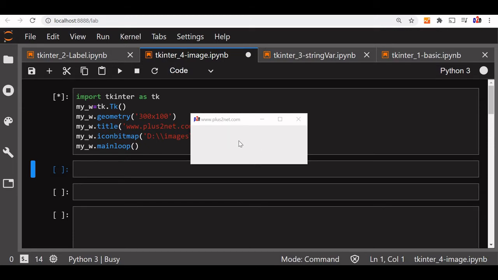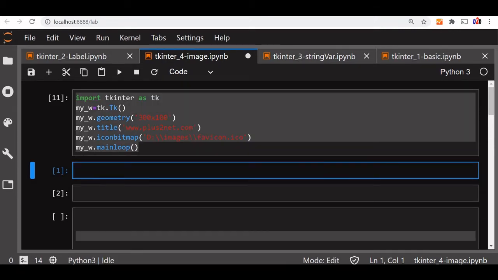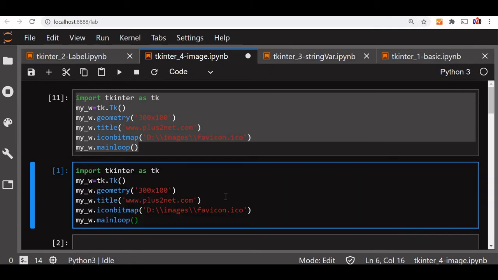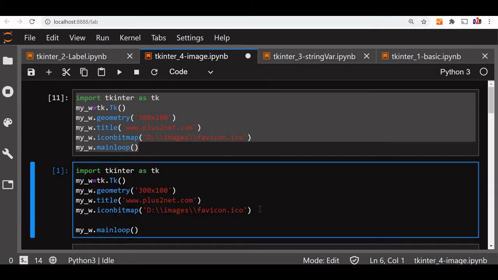Now we'll learn how to place an image in the body of the window. We copied the same code and pasted it here. We'll display one PNG image now. So let's declare it. My image is equal to tk dot PhotoImage. Now for the file I have to give the path. It is located in the same place, so I am giving the same path, images/top2.png.